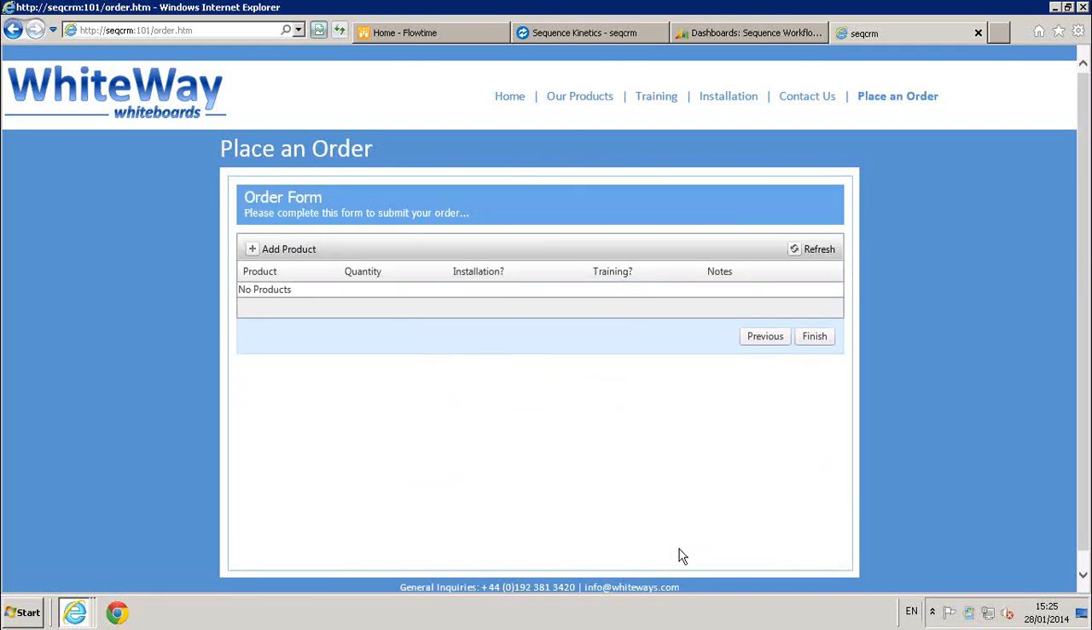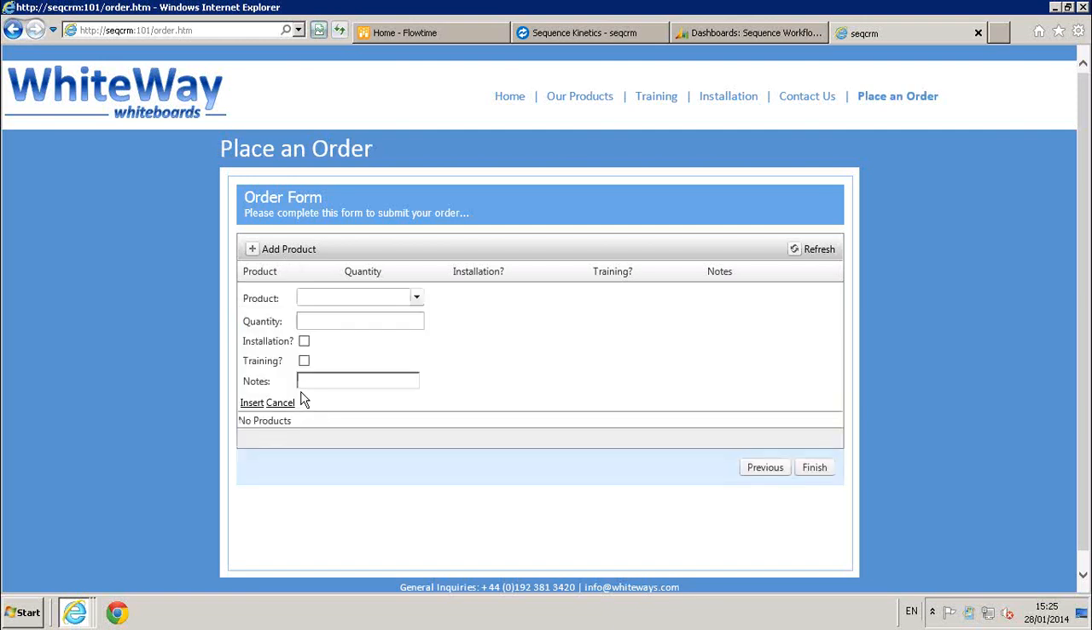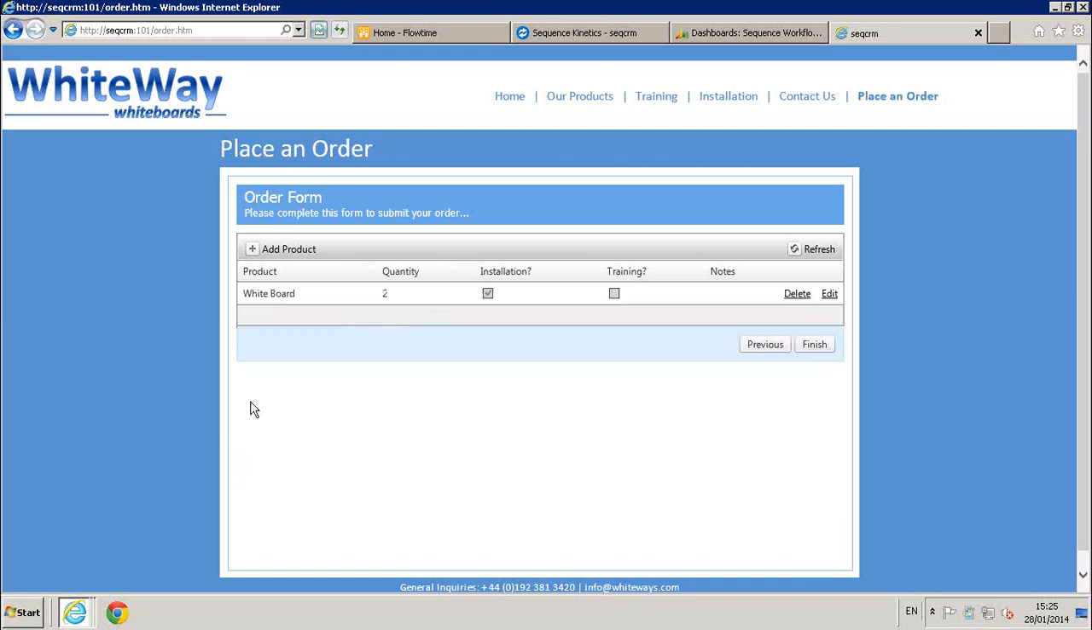Now here is another excellent example of where SCE can really deliver some value. So as a customer, I want to add some products. This is my shopping cart. And I select which product I want. Now this list of products, again, is not contained in SCE, this is coming from the product list within Dynamics CRM. So we can surface that information as drop-downs. So we want 2 of those. I'd like some installation. And I can go ahead and order as many of these as I want.